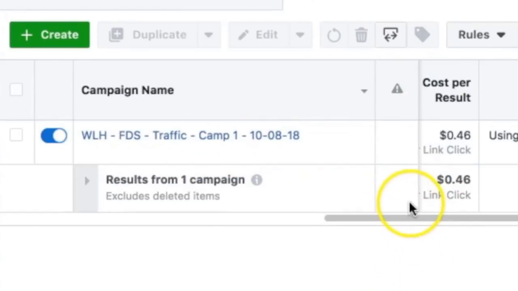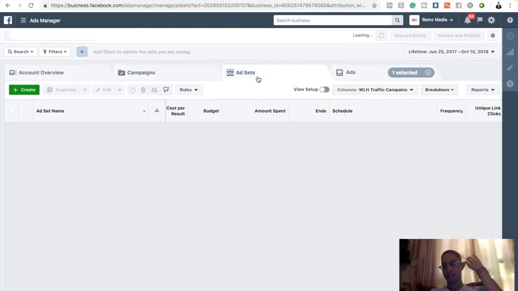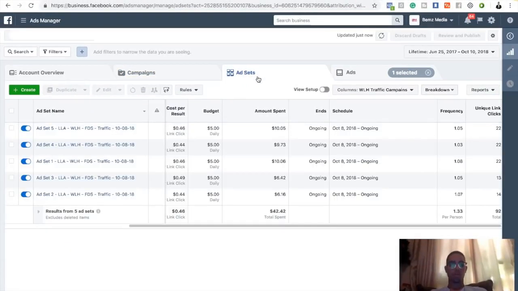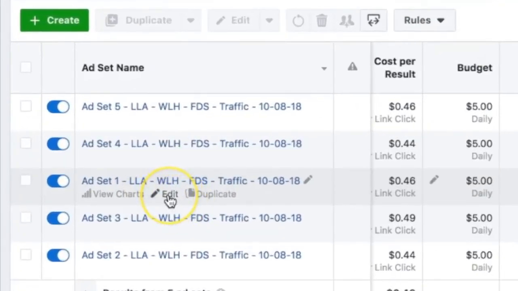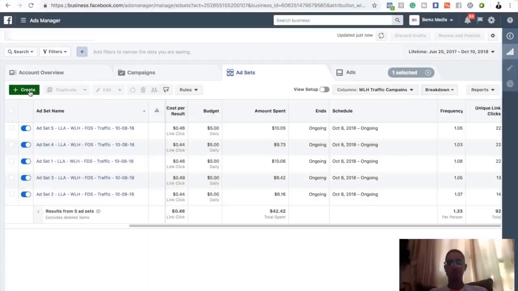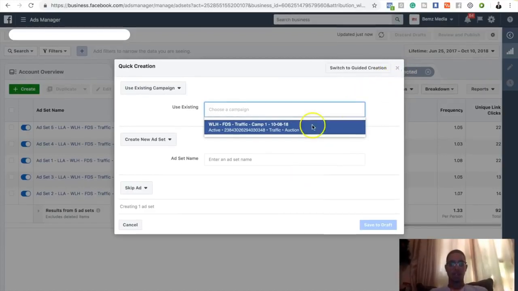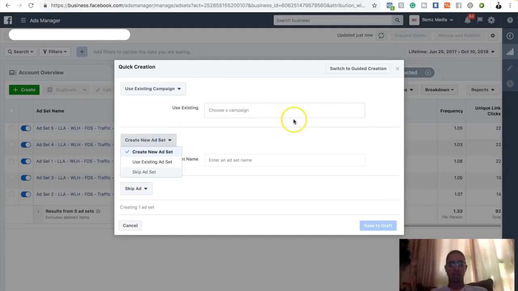Next, once we have our campaign created, the next thing that we wanna do is ad sets, right? So we're gonna go and start an ad set. I'm gonna show you guys the first ad set that I created. And it's literally gonna be right here. You're simply gonna go ahead and press create. Now, once you press create, you're simply gonna be able to create an ad set, right? And basically create new ad set.